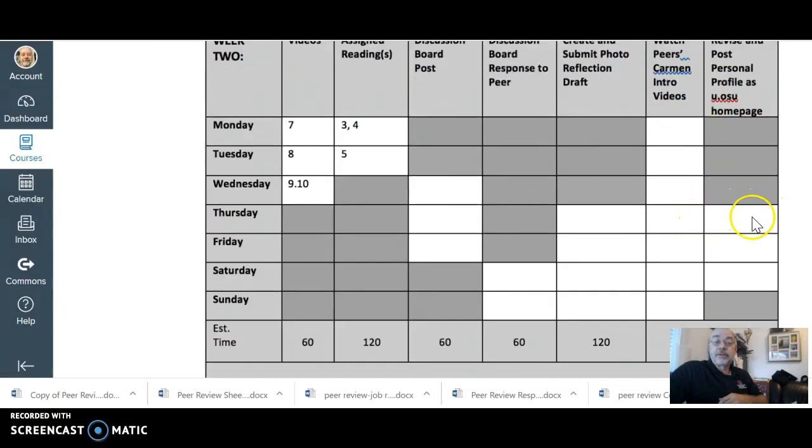It says here to start Thursday, so that gives me until Thursday morning to try to get comments on all of your personal profiles. Look at the specific comments, and then also look at the general comments. Look at everything, and then make those revisions, okay?